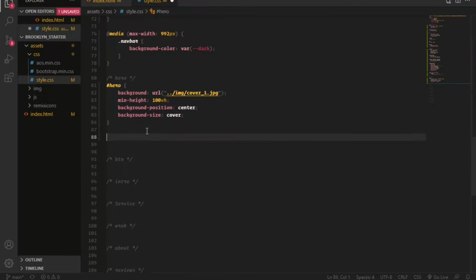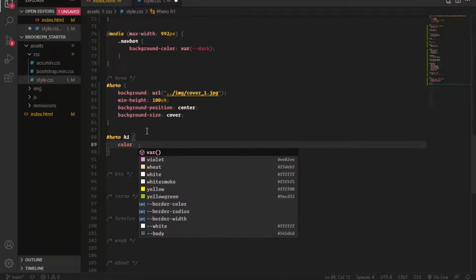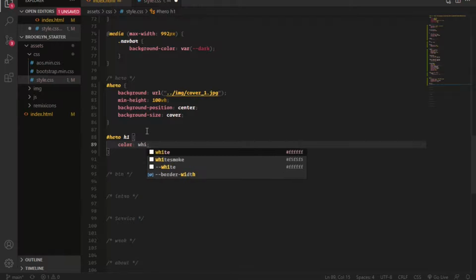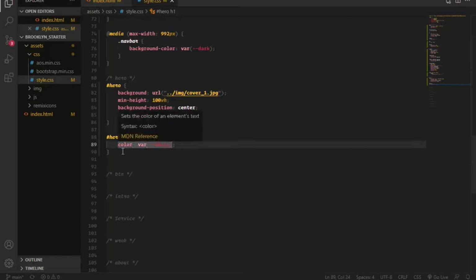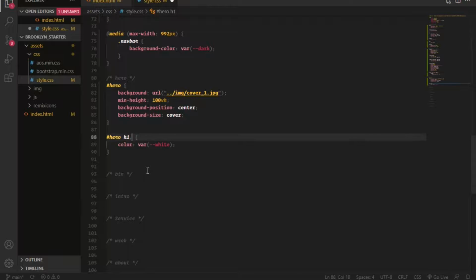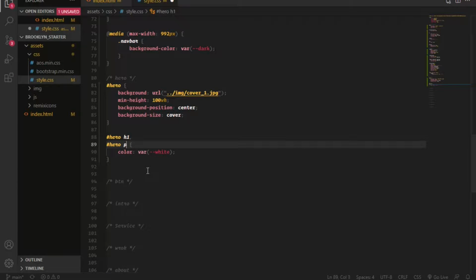Okay, so now I'm going to design this hero section. So I'm gonna select hero and select the h1 tag. I'm gonna give color white. Okay, and also I'm gonna give paragraph color to white as well.